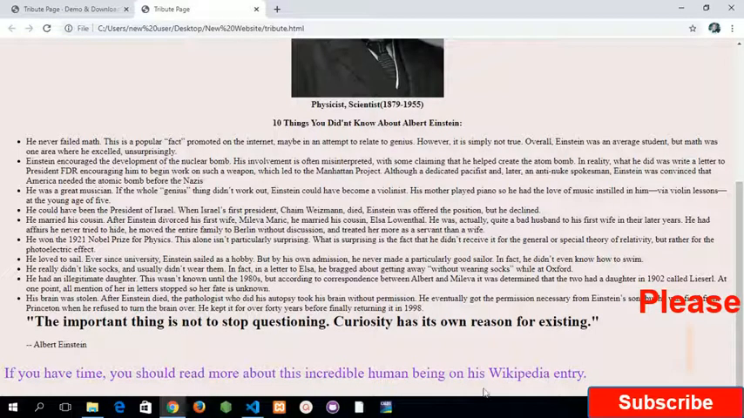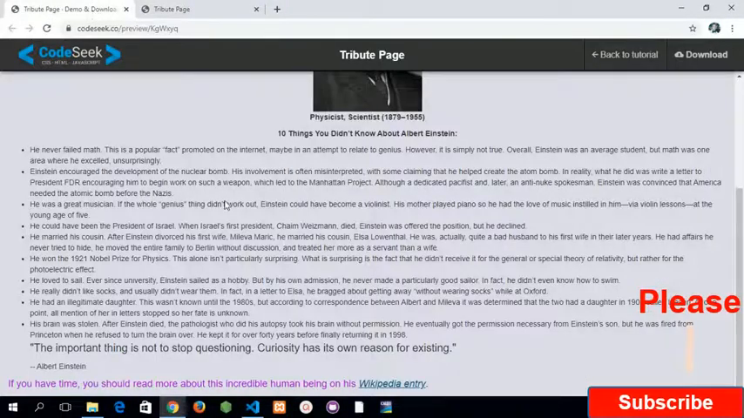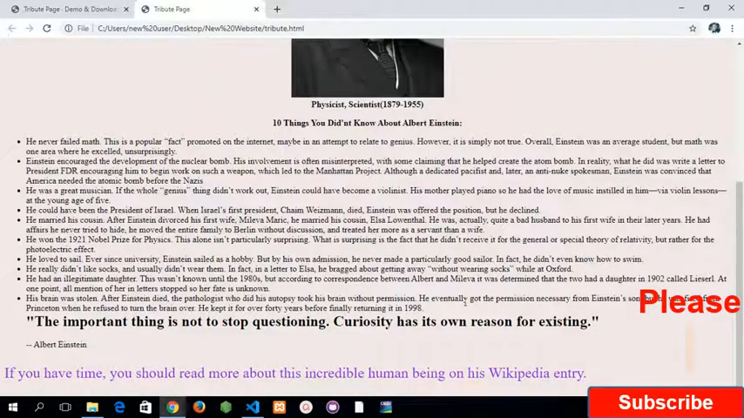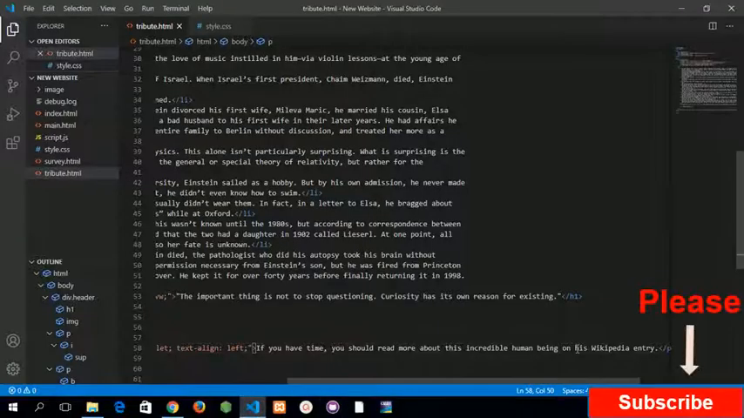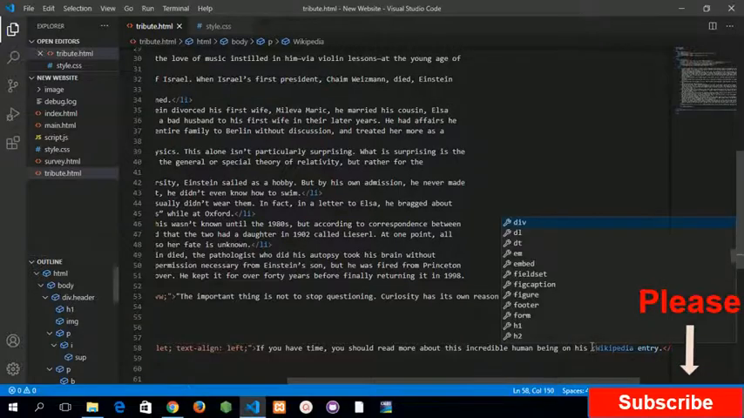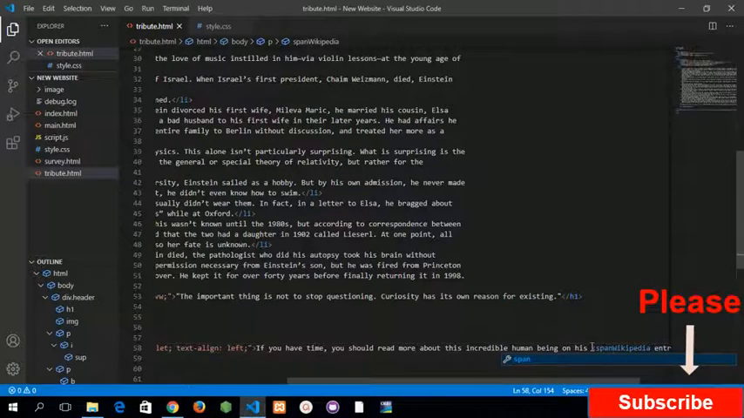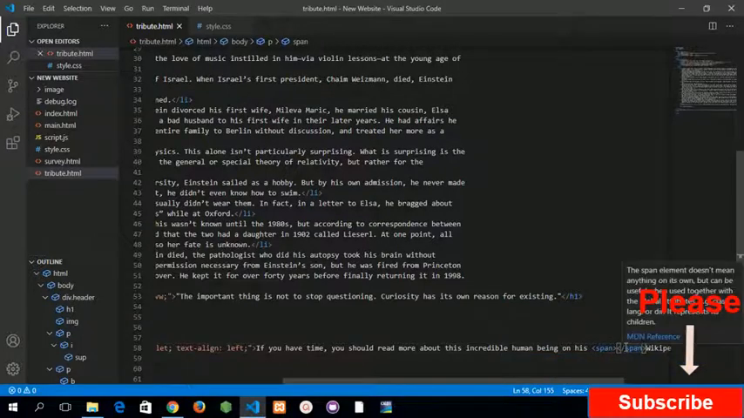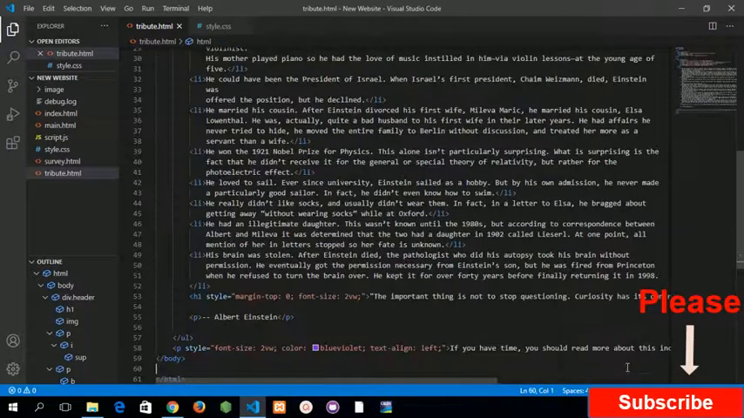Then I'm going to change the color of this Wikipedia entry. I'm going to change it to blue and italicize it. So for this Wikipedia entry, I'm going to introduce a span so that I can style it alone. Span is used to style a particular text. When you want to style a particular text, you introduce span in between your quotes. So that is when span is being used.